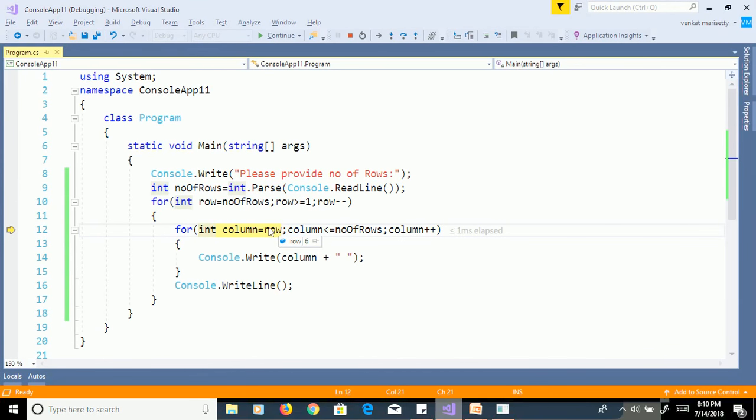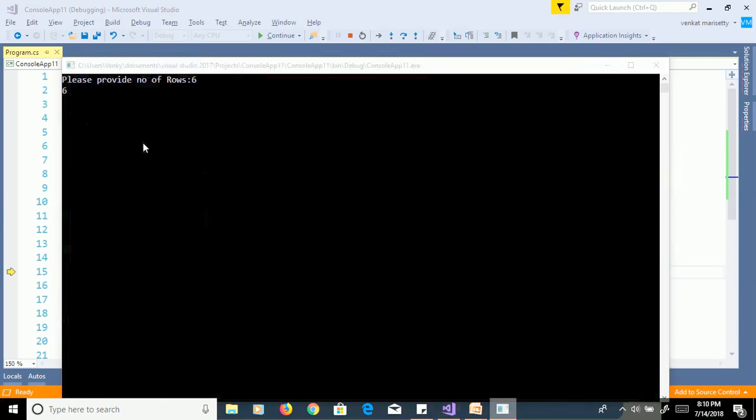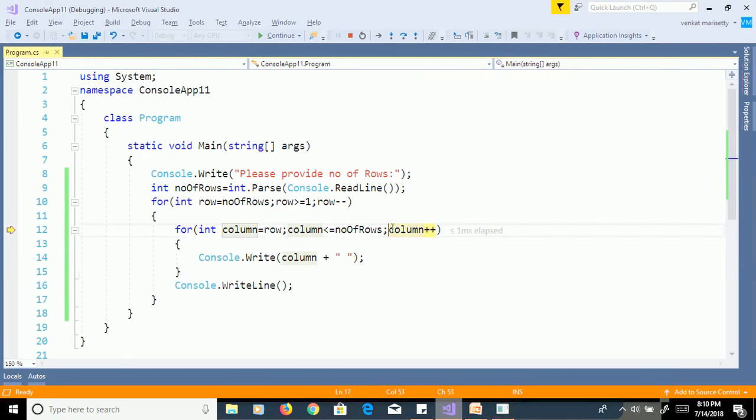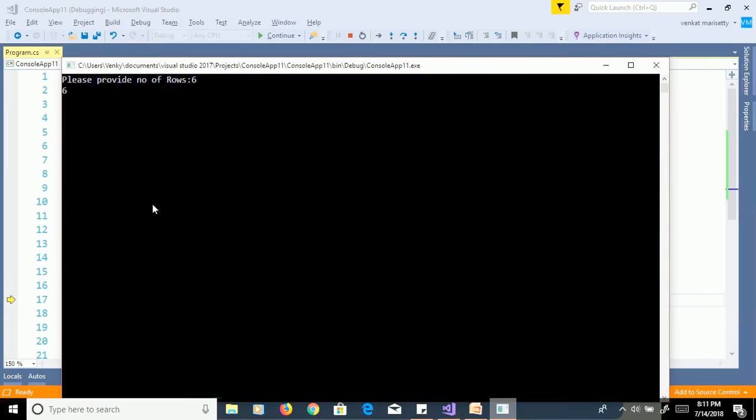So here we are assigning the row value to column. Now column is equal to 6. Then 6 less than or equal to 6, that means column less than or equal to number of rows is true, and print the column value 6, and some space. F11, and here column is incremented by 1, column is equal to 7. 7 less than or equal to 6 is false. It exits from the inner loop and goes to the next line. Here the cursor is on the next line.